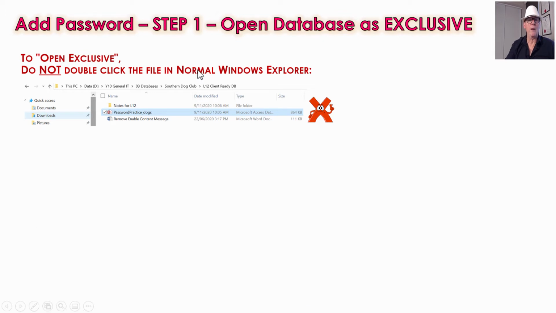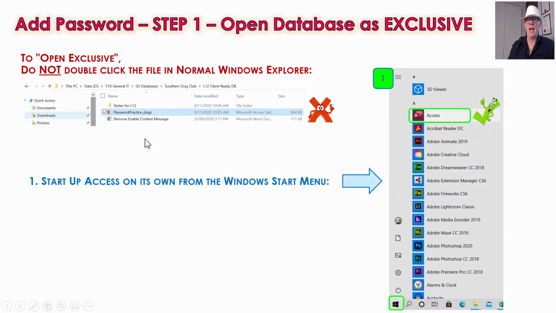So as we saw, if you just double click on it in Windows Explorer, that doesn't work. We won't be able to add a password. So what you need to do is you actually need to start up Access on its own first. So go to the Start button in Windows down the bottom left-hand corner, and then find Access, and then click on that to start it up.